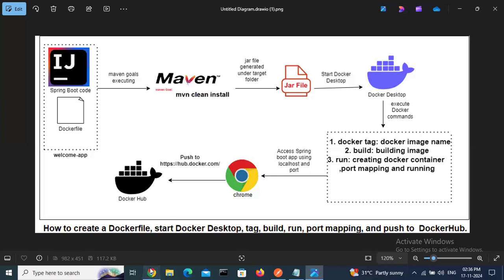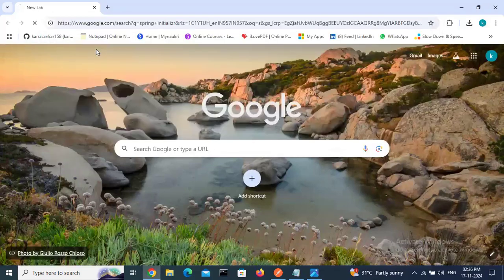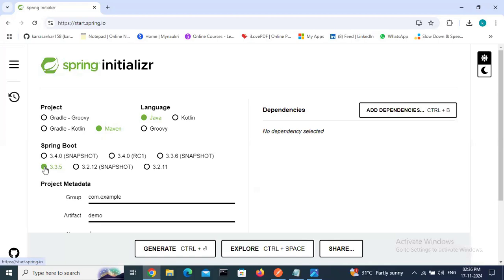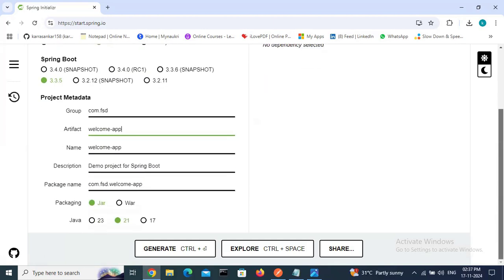So let's get started. Spring Initializer. Create one project. Java language, Maven, Spring Boot version latest. Package name com.fst. Welcome iPhone app, you can also take like this one. All letters must be small only. So welcome app. Description also I'm taking welcome app. com.fst. Group name and package name must be the same. Packaging jar. Java version I'm selecting 21.